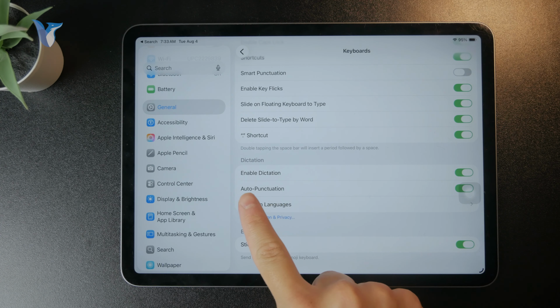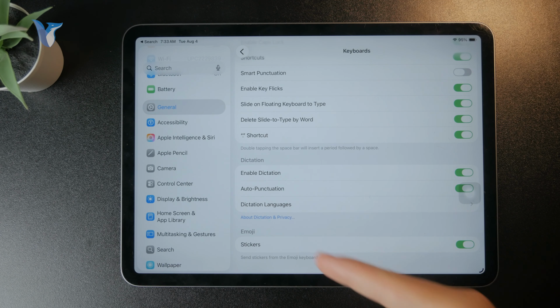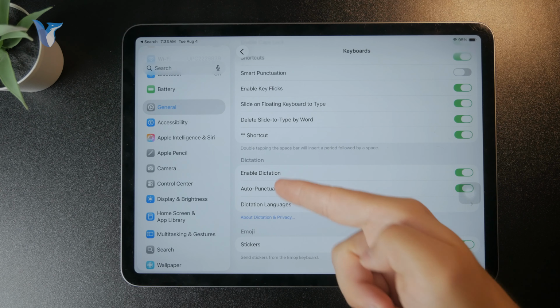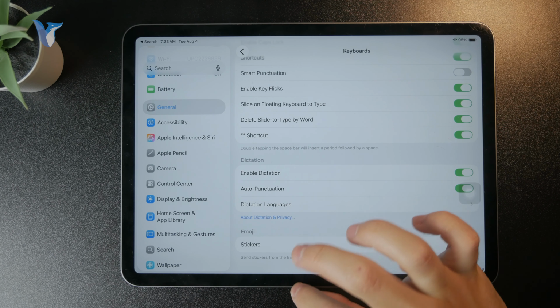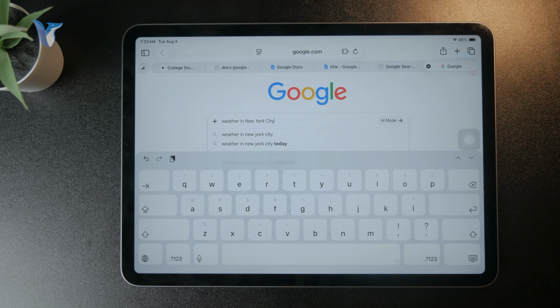So as you can see, enable dictation is turned on, and also some other things like auto punctuation, but this is the main thing. And as long as you have the dictation enabled, then whatever you do, you'll have the ability to click on a microphone on your keyboard and literally say what you are looking for, and it will type it into the search bar. So these are the two most common ways how people search for stuff or using voice search on the iPad.